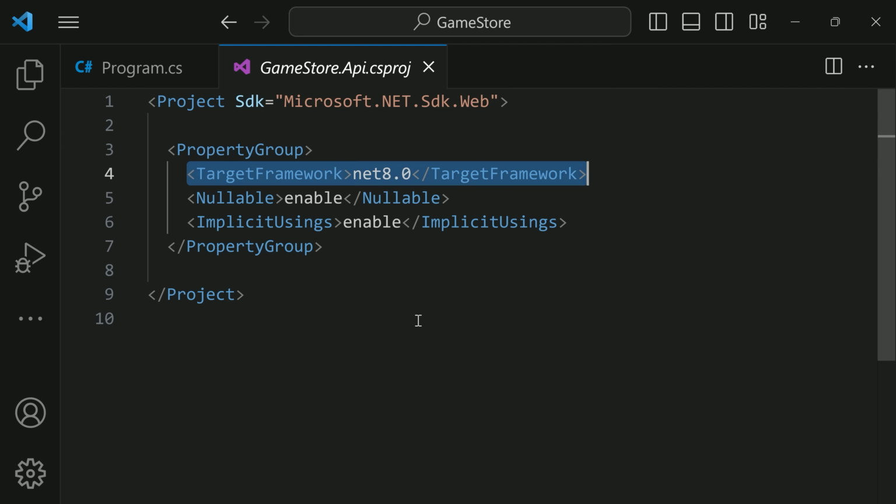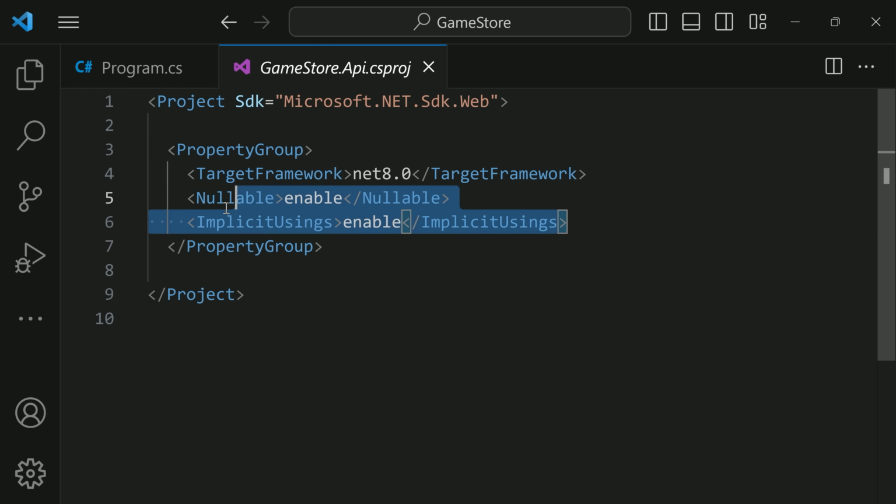That means that we have access to all of the APIs that are available in version 8 of the .NET SDK, right? So if you have a lower version, it means that you have access to likely fewer APIs. If you have a higher version, you have access to newer APIs, right? By the time that I'm recording this, the version of the SDK that I'm using is version 8, so that's why it defaults to .NET 8.0, right? And then there are also configurations for other C# features that I'm not going to dive into right now.